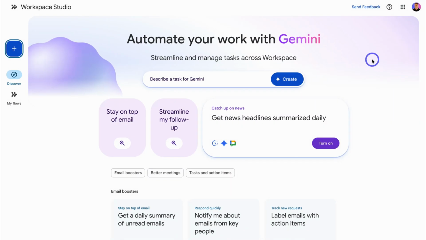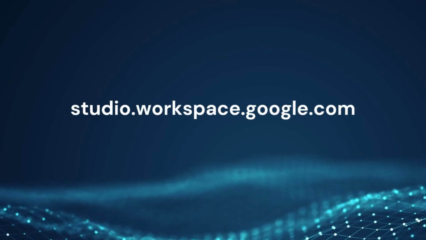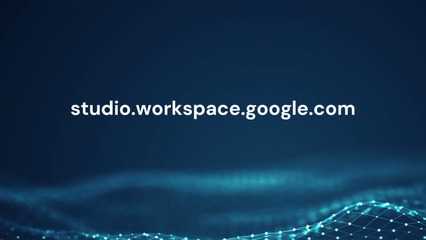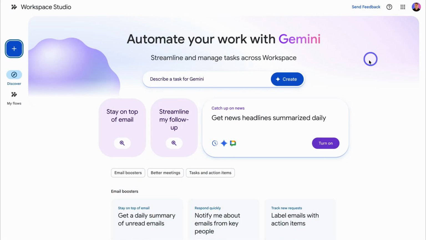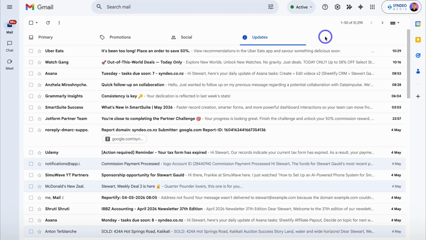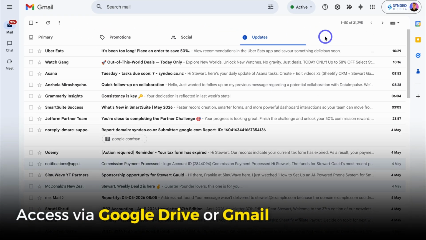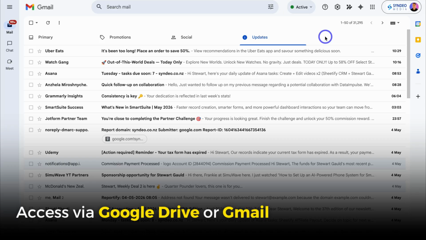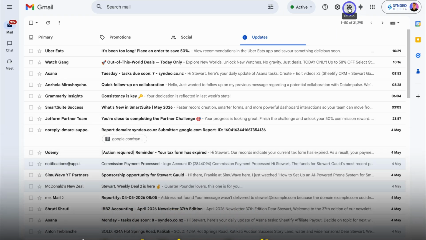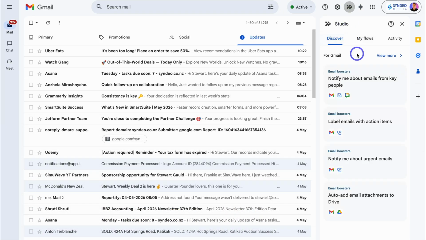Now, to arrive inside your Workspace Studio, simply head over to your browser and type in studio.workspace.google.com, and that's going to take you here. Or a more efficient way to access your Workspace Studio is to jump inside your Gmail web app or Google Drive web app and locate the Studio icon up here. And here you can quickly discover relevant automations or manage your own automations.